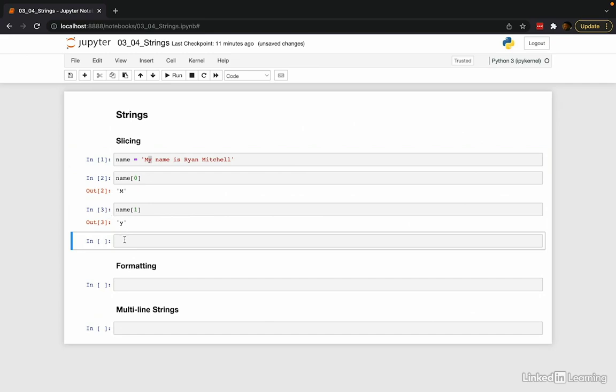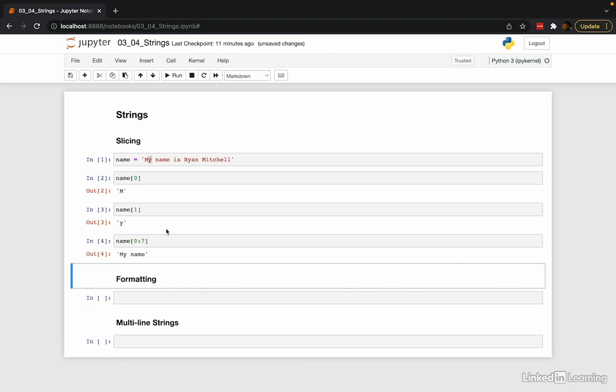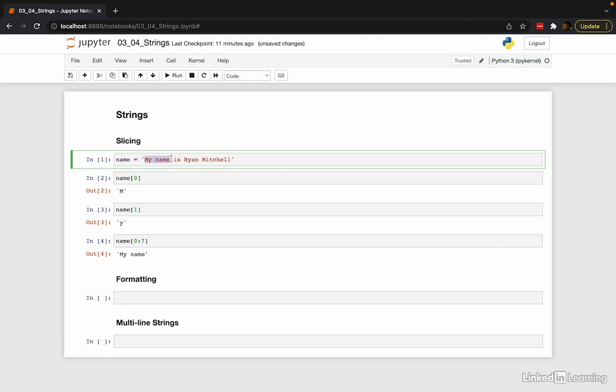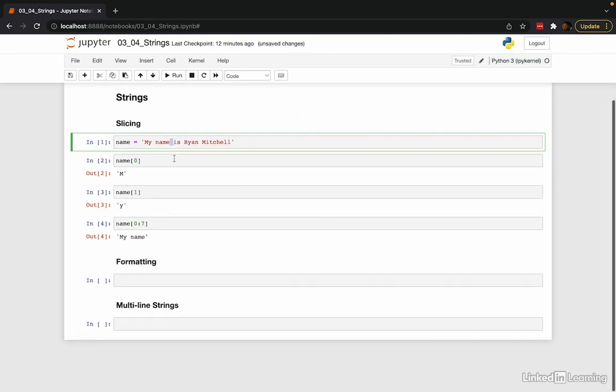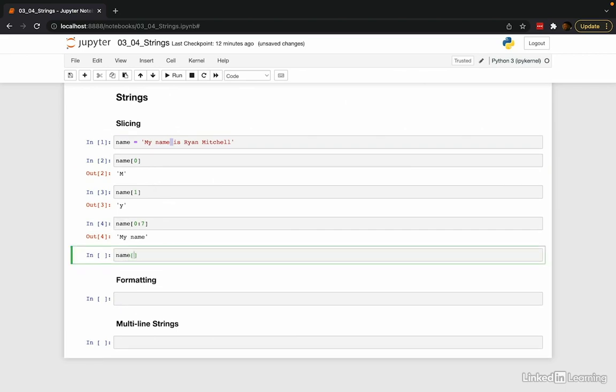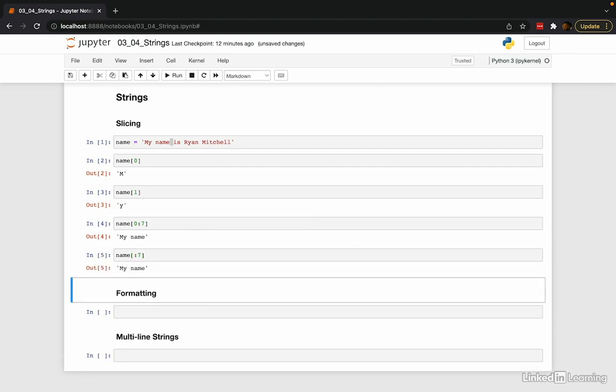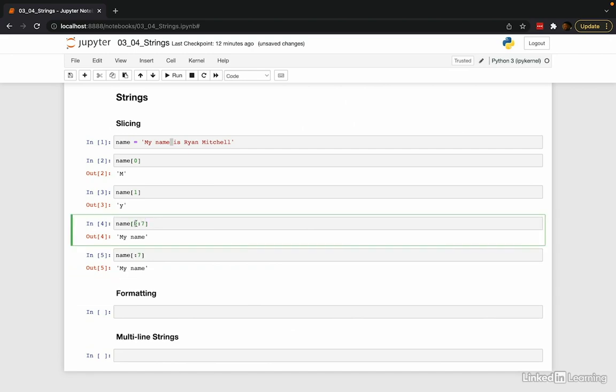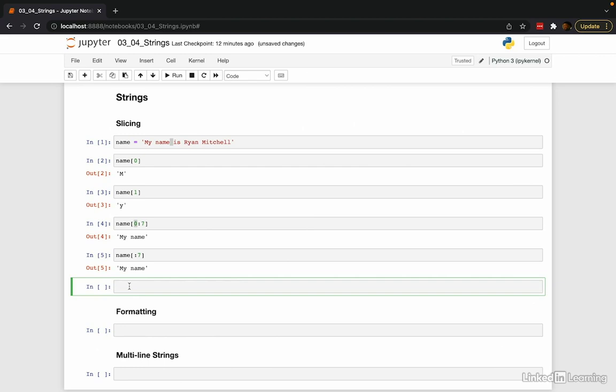Well, what if we want to get the first 7 characters of a string, the words "My name"? We could use a colon, name[0:7], which means get me the characters between 0 and index 7. Note that it doesn't actually get the character at index 7, which is the space after name. It gets the characters up to index 7. And there's also a shorthand you can use with the slicing syntax, which is name[:7]. If you want to write a 0 here, you can just leave that 0 out, and it's equivalent to writing the 0.